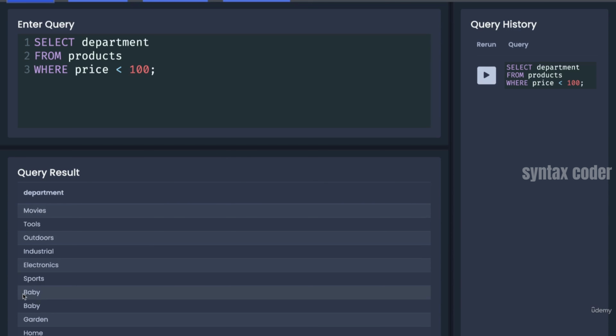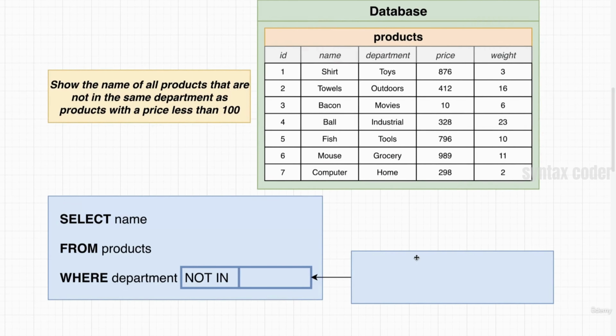You'll notice that some of them are repeated, such as baby right here. That is to be expected because we're not doing any kind of condensing down logic. We're saying just look at all the different products, find all of them that have a price less than 100, and return their department. So there might be multiple different products from the same department with a price less than 100, as is the case with baby. Okay, so that's going to be our single column of data.